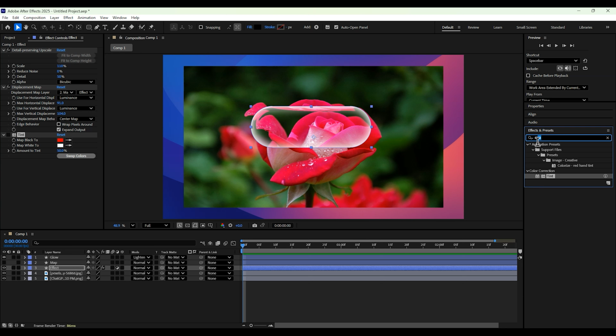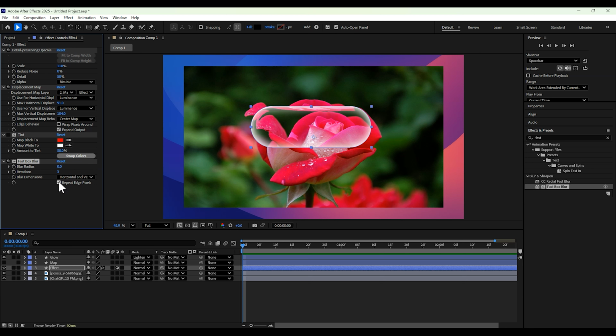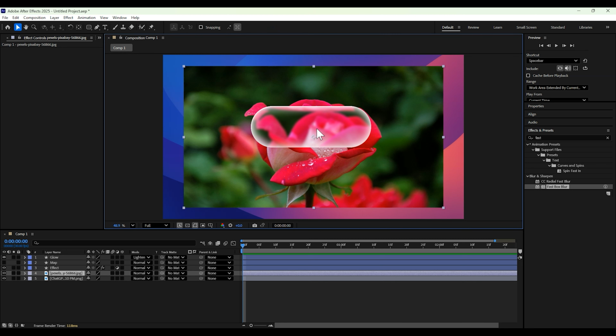And we can also add a blur to it to also add like a different kind of glossiness to it. Let's search fast box blur, take off repeat edge pixels, and we'll bring it up. Awesome. That looks cool. So that is how to create the actual liquid glass element.